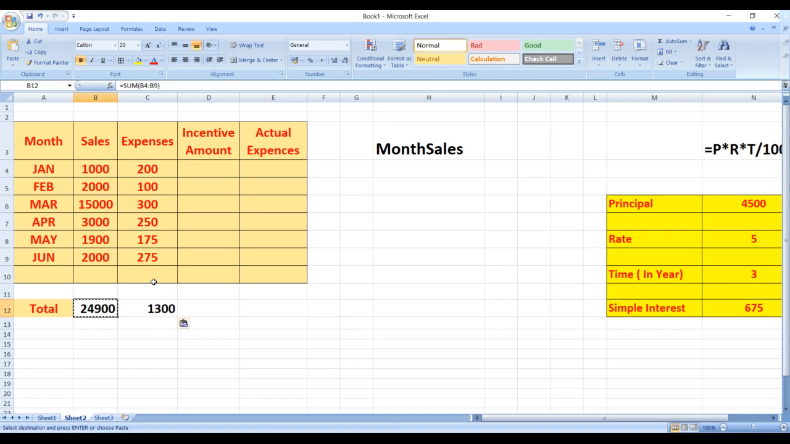So what is absolute reference? Absolute reference is used when we do not want to change the address of the cell on copying the formula to another cell. To make an absolute reference in a formula, you have to add the dollar sign before the column and row number. So I don't want to change the address of the cell and copy the formula to another cell. So let us start with the absolute cell reference.